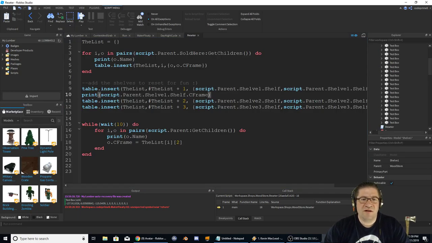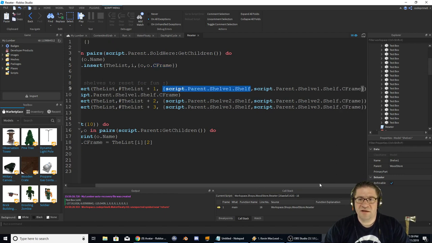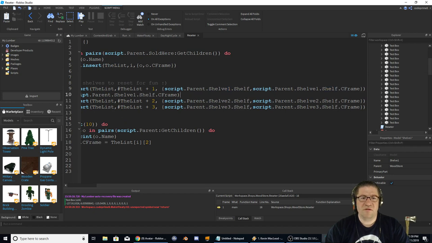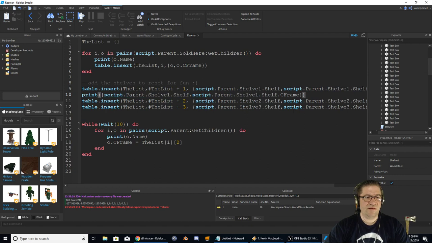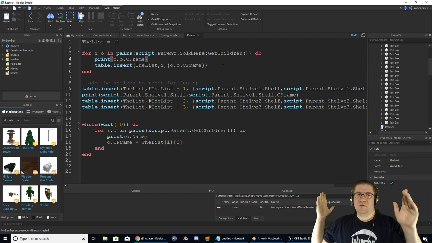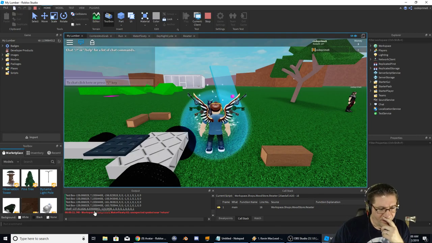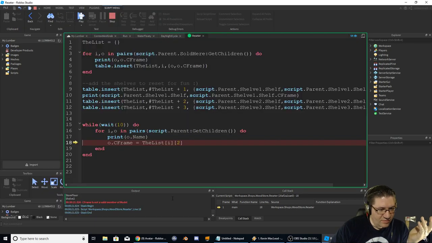So the setter does object and C frame. So we do object shelf and shelf C frame. So if I print this, this should be this exact same thing as what we have up there. So if I print O and C frame, go. Test box and the C frame. Shelf and the C frame. Am I missing something? Shelf 2 is messing up.